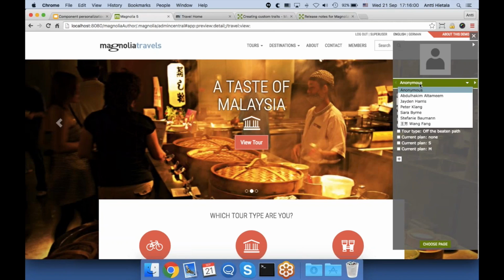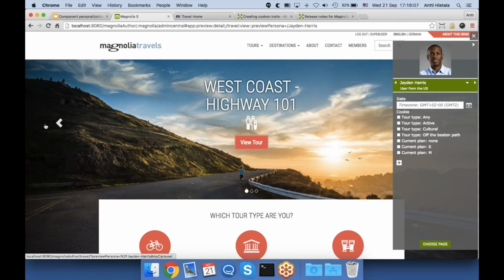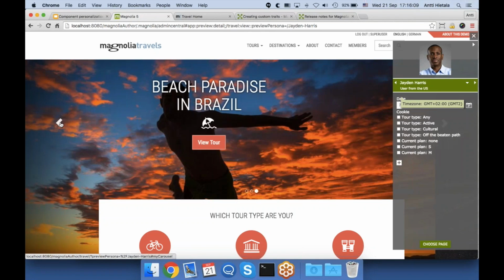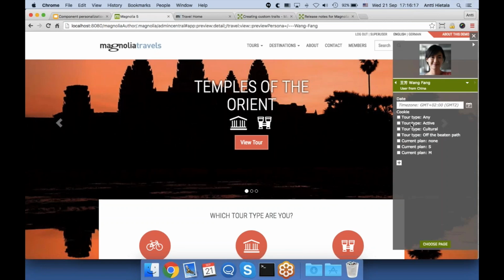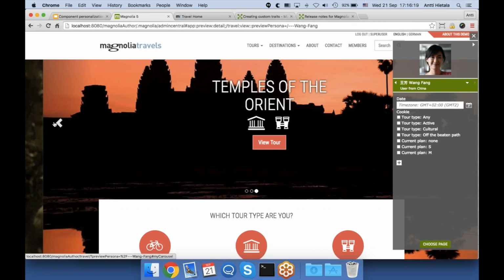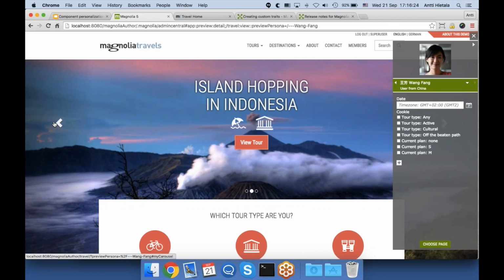But as soon as I choose, for example, a persona from the Americas geo, I get a selection of US tours, West Coast Highway, Brazil, and Bahamas. For a user from Asia, we show a selection of Asian tours, such as Vietnam and Indonesia. So this is how we swapped the familiar page variant example to a component variant example. And I showed you how to edit those variants.